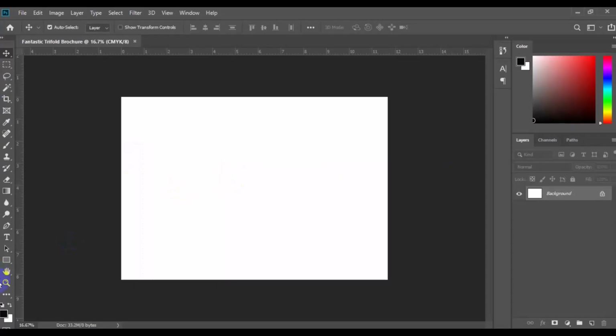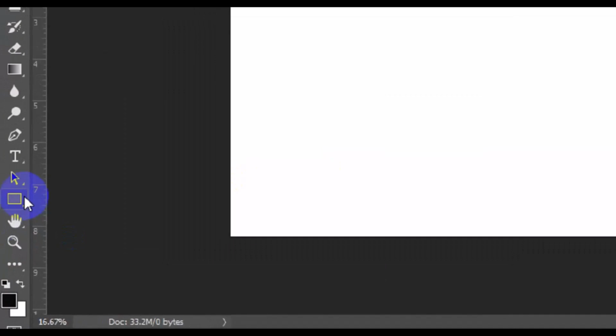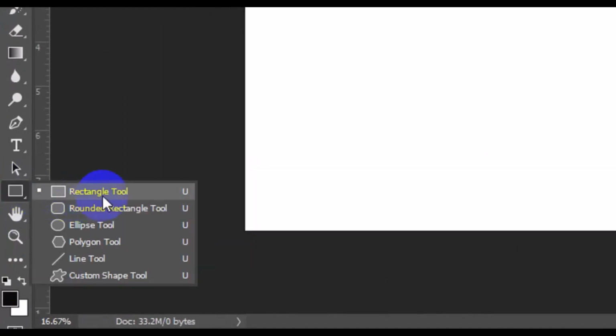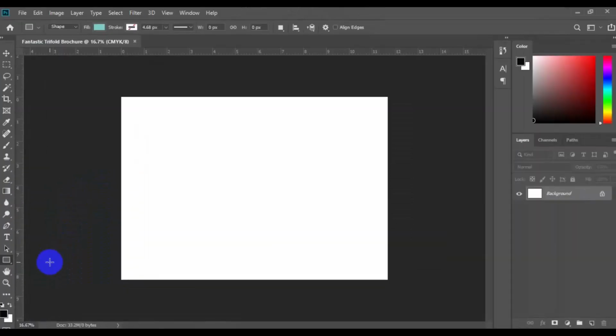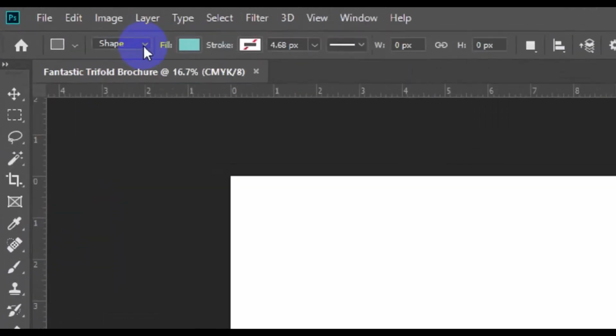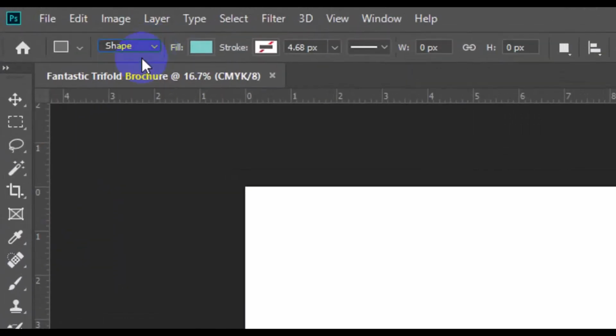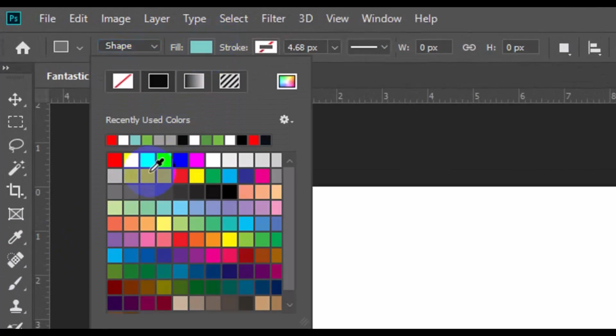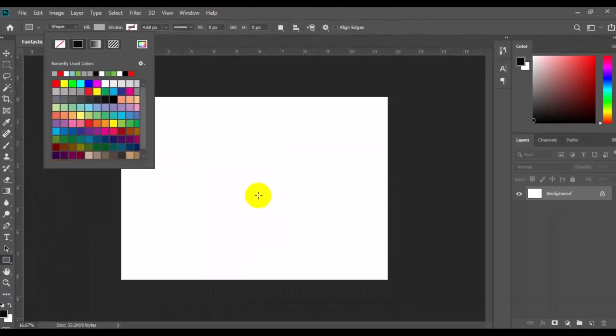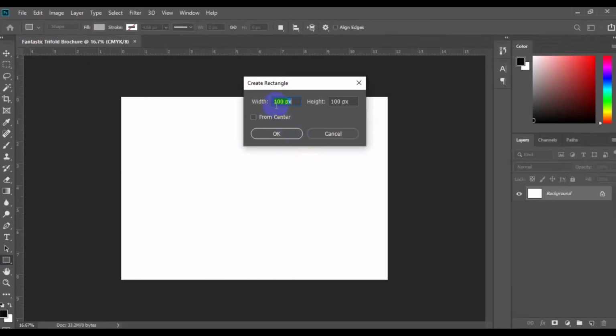Next thing we want to do is to go to our toolbar right here, and we have to click and hold down. Then we make sure we select rectangle tool. Having selected rectangle tool, we have to come to the property, and we make sure shape is checked. Then we can change the color from here to another color of our choice. The next thing we want to do is to make sure we click once into the artworks. This is going to pop up.